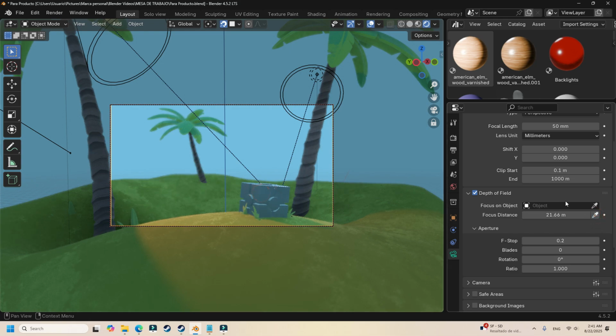Next, let's talk about the f-stop value. This controls how much blur you'll see. The lower the f-stop value, the blurrier your background will look. If you increase it, the blur will be softer or even barely noticeable. So, play with this value until you get the look you want.